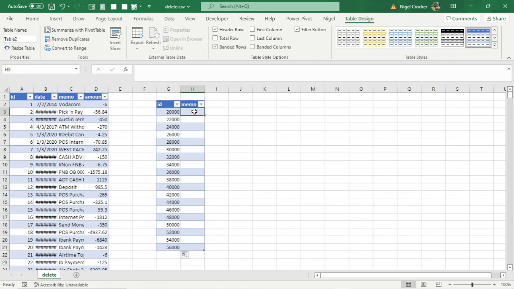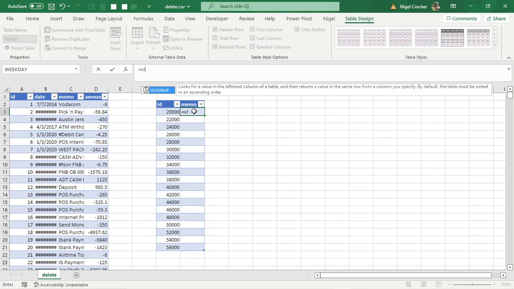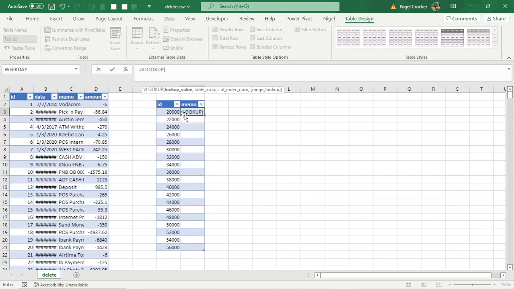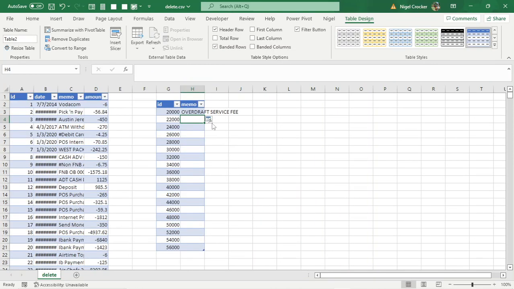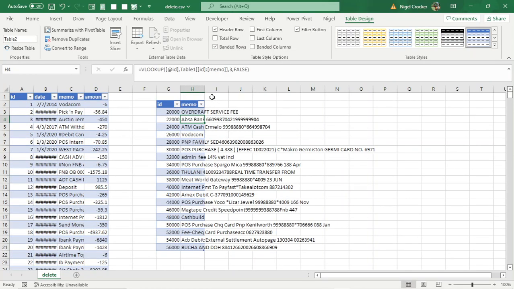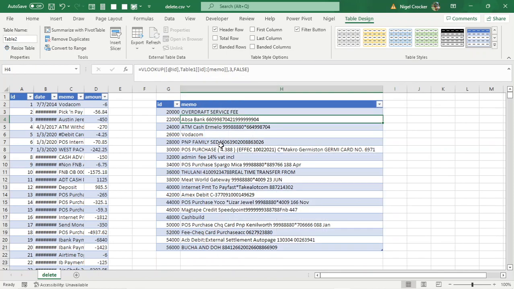So we just go equals VLOOKUP. We want to look up this value, comma. We want to look it up in these three columns, comma. We want the third column, comma, false. Close brackets, enter. Then drag it down. There we have our VLOOKUP performed.